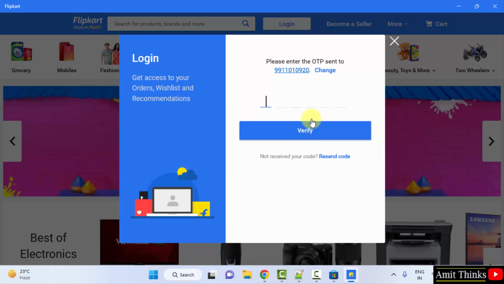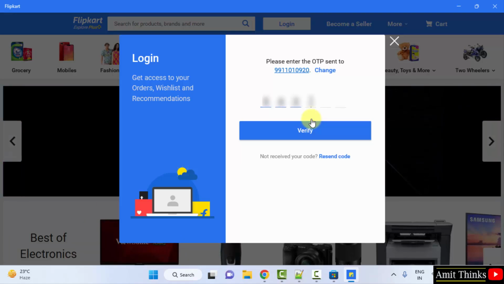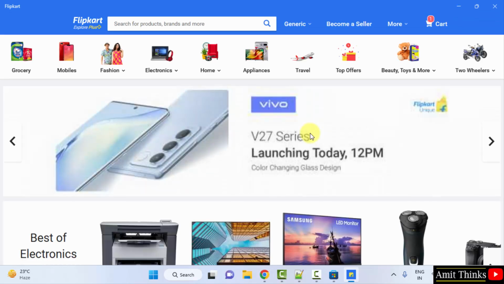Add OTP and click on Verify. Click Verify. Now you can see we are inside our app.